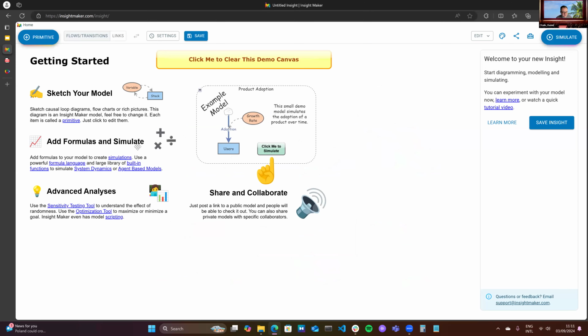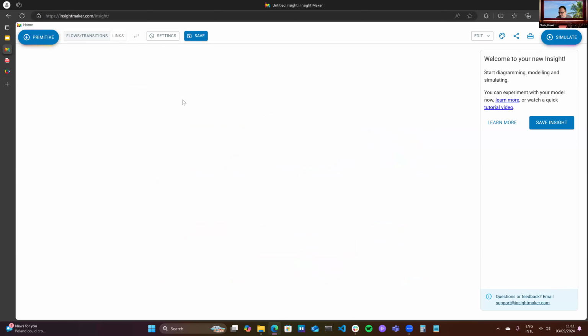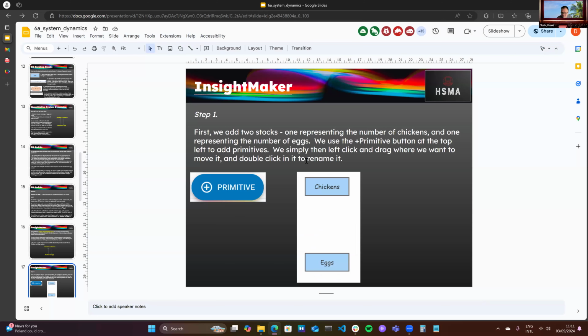If you click Create New Insight, it'll actually come up with some getting started instructions and some demo things to show you stuff you can do. You can click that to clear it, but do have a look at it if you're interested yourselves. So the first thing we're going to do is add 2 stocks to our model. And remember, stocks hold the stuff that is sloshing around our system. One of the stocks is going to represent the number of chickens that we've got, and one is going to represent the number of eggs that we have.